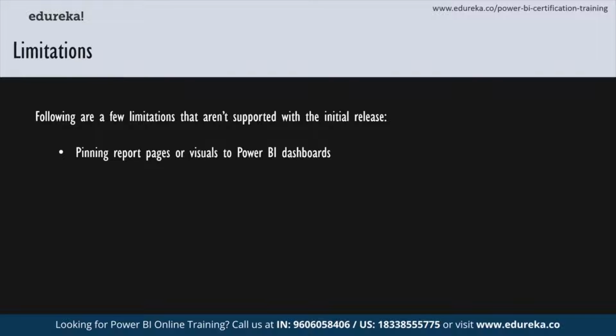Firstly, pinning report pages or visuals to Power BI dashboards. I mean, you can still pin visualizations to the Power BI dashboard from an on-premises paginated report on a Power BI report server or reporting services, but you just can't do it on the service.